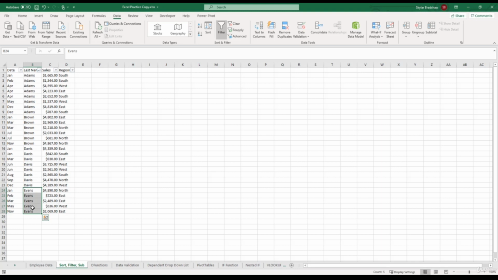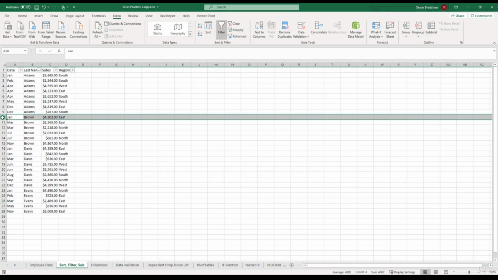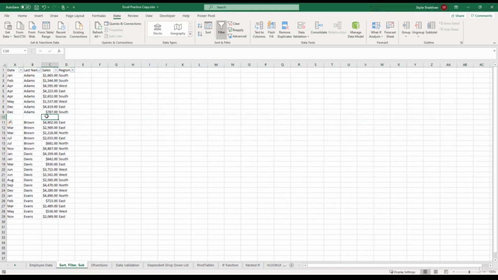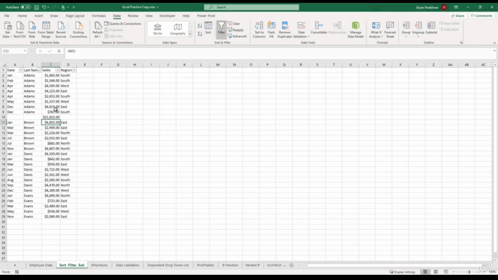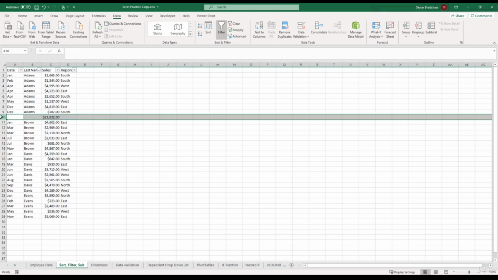We could do this manually by inserting a row at the end of Adams, and then come to the cells column and add a sum formula. And there we go. Adam's total sales were $21,822. But could you imagine if you had thousands of records and manually go in, add a row, insert a sum formula to get the total amount of cells for that person? It would take forever, right? And this is where the subtotal command comes in handy. So I'm going to delete the row that we just inserted.